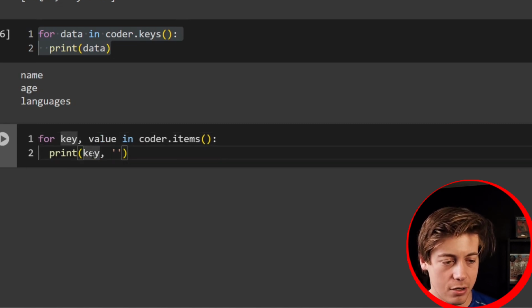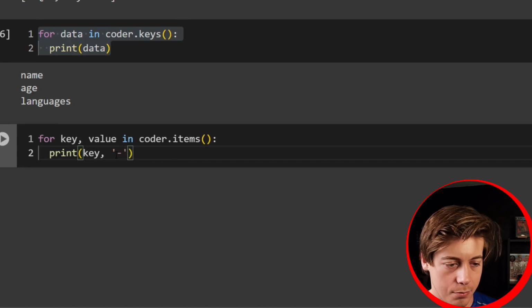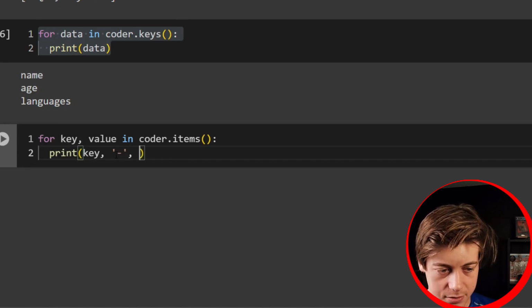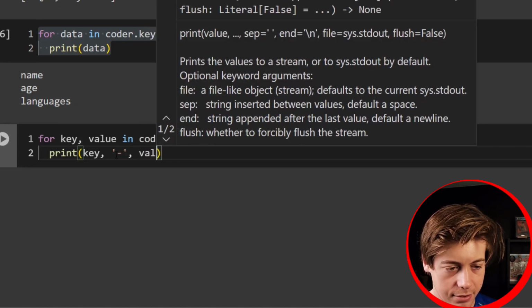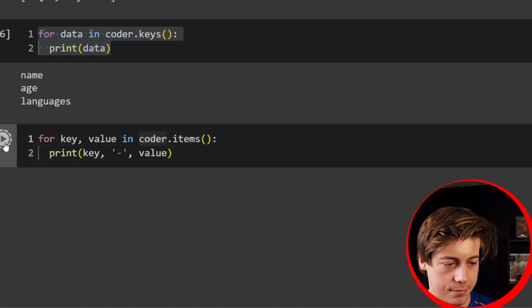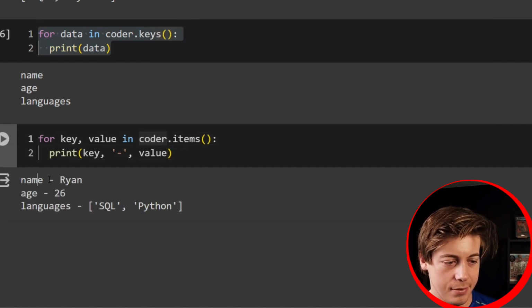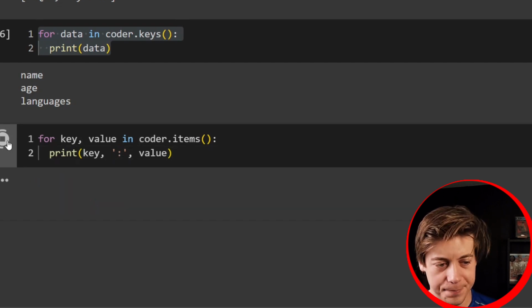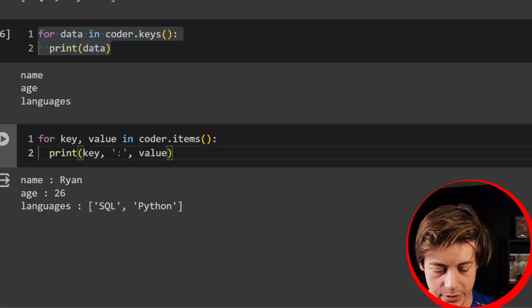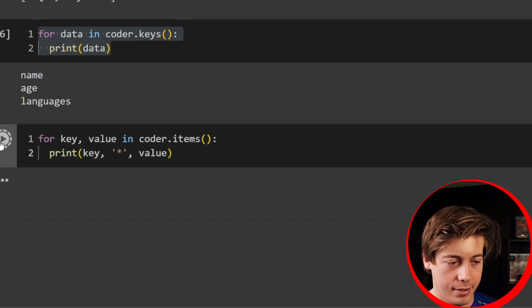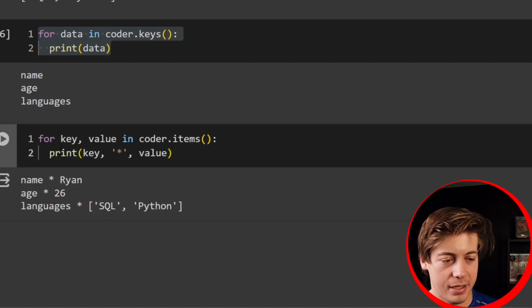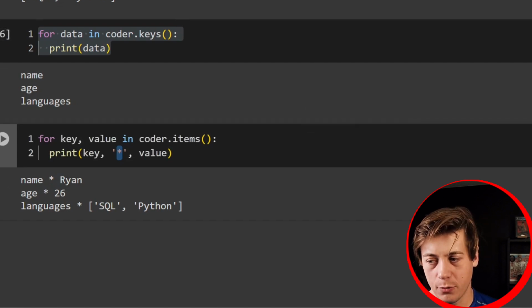So we're going to print our key, then over here put this hyphen, and then we'll also put value here. So value like this. Check this out. You can see name, Ryan, age, 26, languages, but you can change this up. So let's say we just put this colon instead. You can see we have colons over here. We can change this up to a star. And I find this pretty cool because now we can have our key and value and we can choose how we want to change this up. This allows us to do that with that specific for loop.